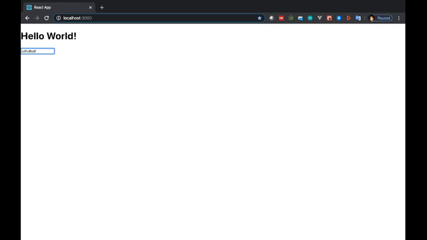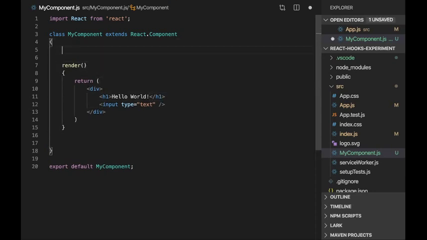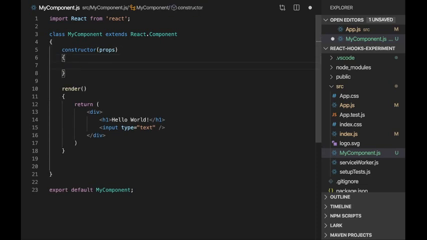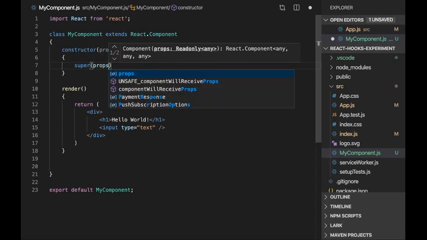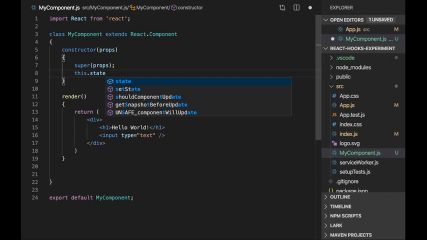Okay. So what we'll do is, now we have our input. Now let's try to create our constructor. Just give me a moment. So to use state, we need a constructor. This is according to the documentation. Constructor. We need to pass props in the constructor, and inside the method, we need super props. And we need this dot state equals.